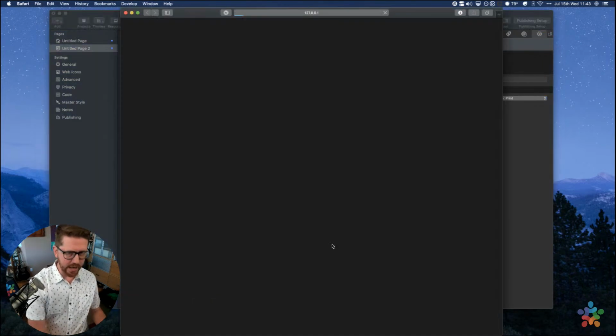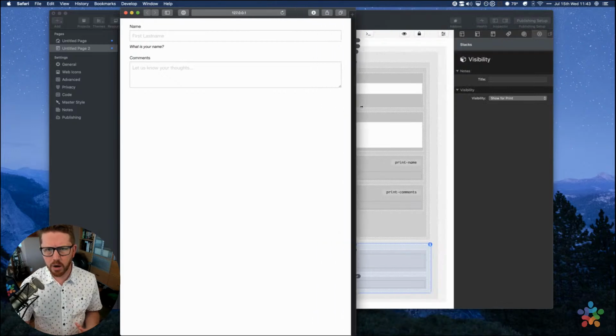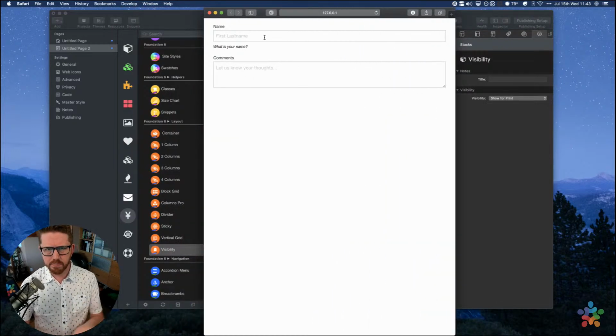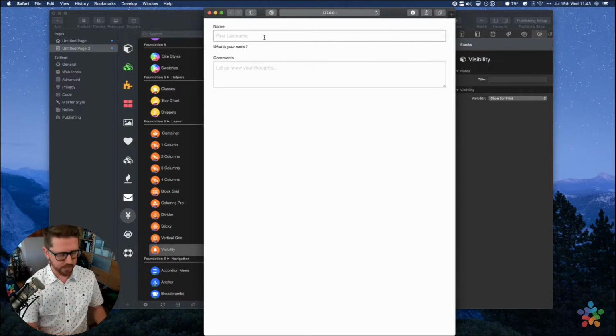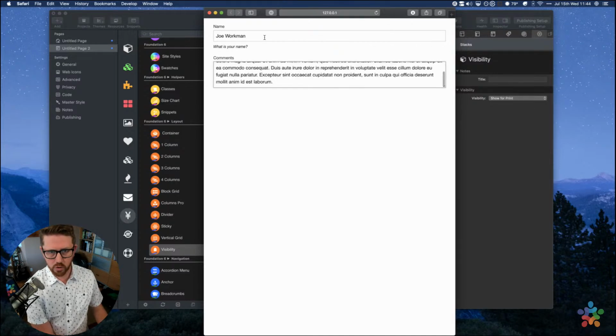Cool. So let's go ahead and try that. Let's preview. Voila. If you notice, by default, since I'm not printing, I just have my content, right? The form, because that's what I said. I want to hide this on print, but it will show on the web page. So let's go ahead and say Joe Workman and comments. I'll just do my lorem ipsum text.